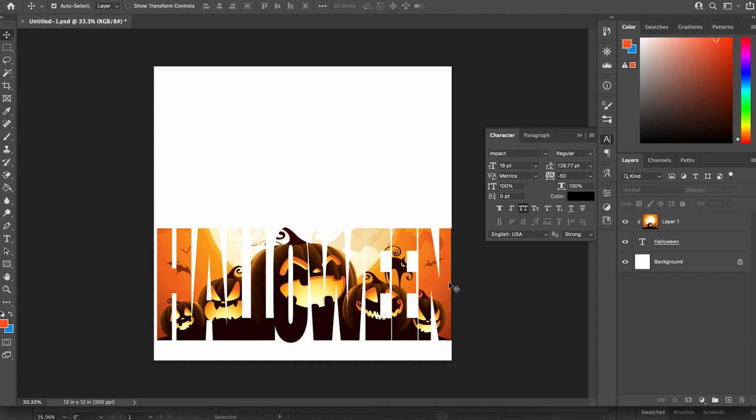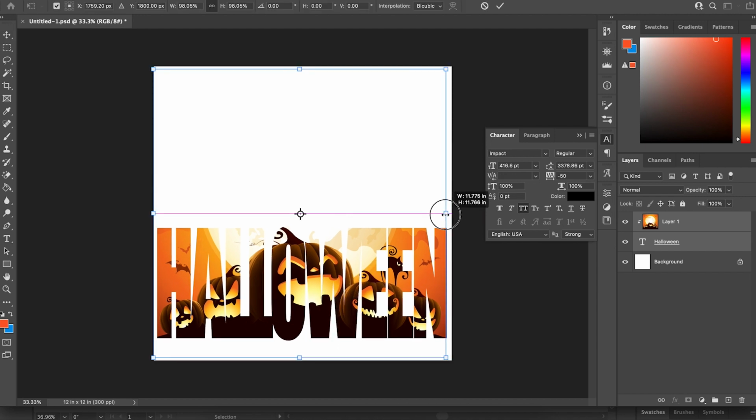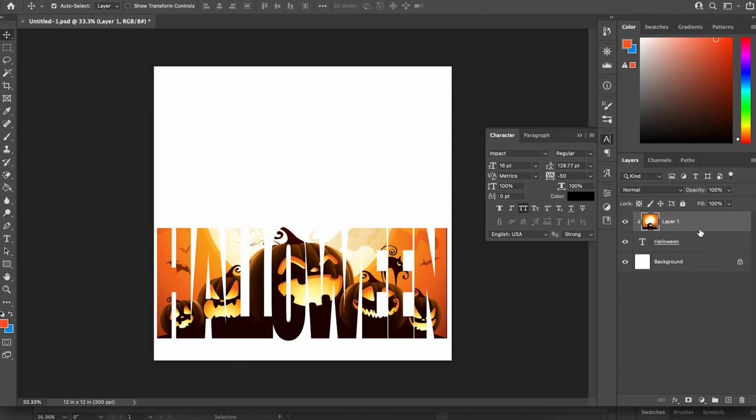I need to adjust this because my end is hanging off the edge there. So I'm going to select both of these layers and free transform the whole thing just to get it back on there. And from there, you can still make adjustments.